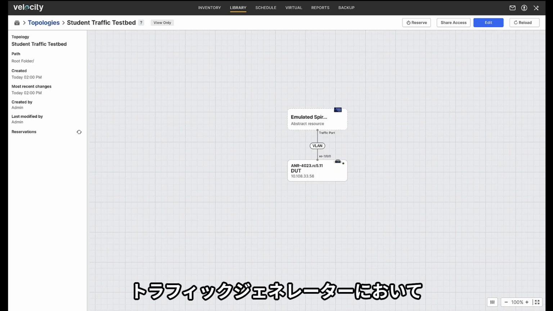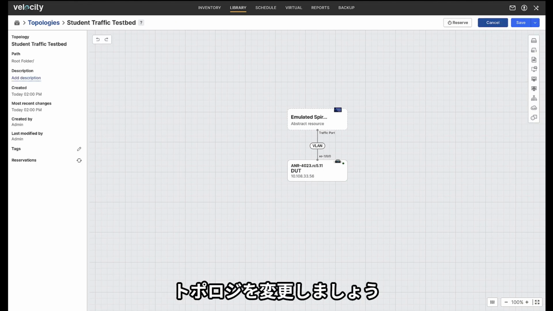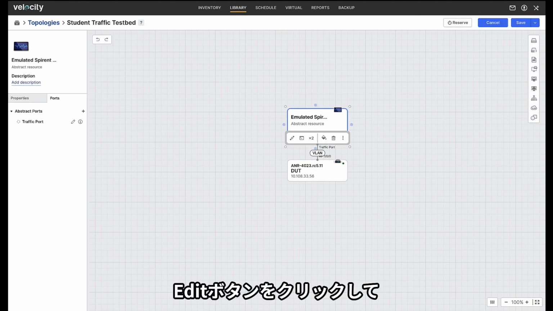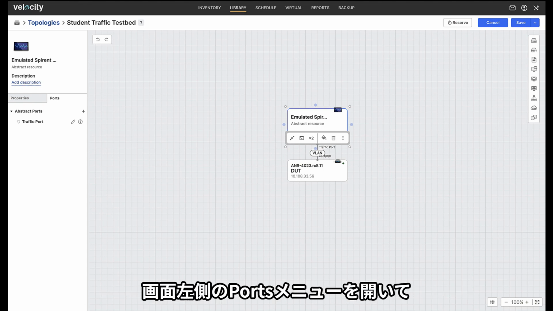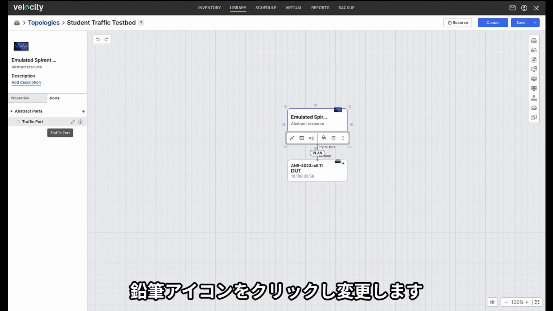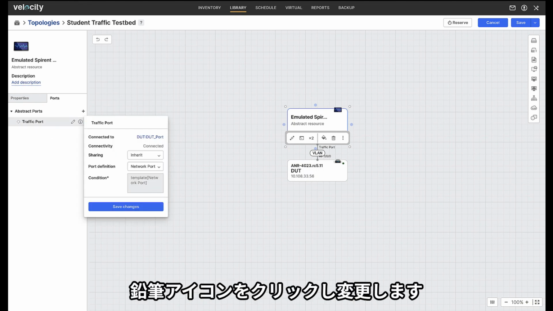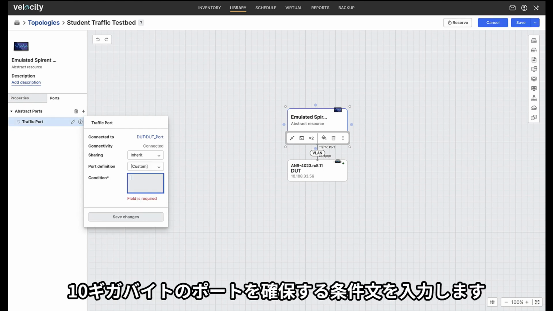Let's modify our topology to make sure we'll reserve 10 gig ports on our traffic generator. Our topology is still on the screen, so I'll click the Edit button. Then I'll select the traffic generator resource and open the Ports menu on the left side of the screen. Selecting the traffic port and clicking the pencil icon allows me to make changes. I'll change the port definition to Custom and enter conditional language that ensures a 10 gig port is chosen.